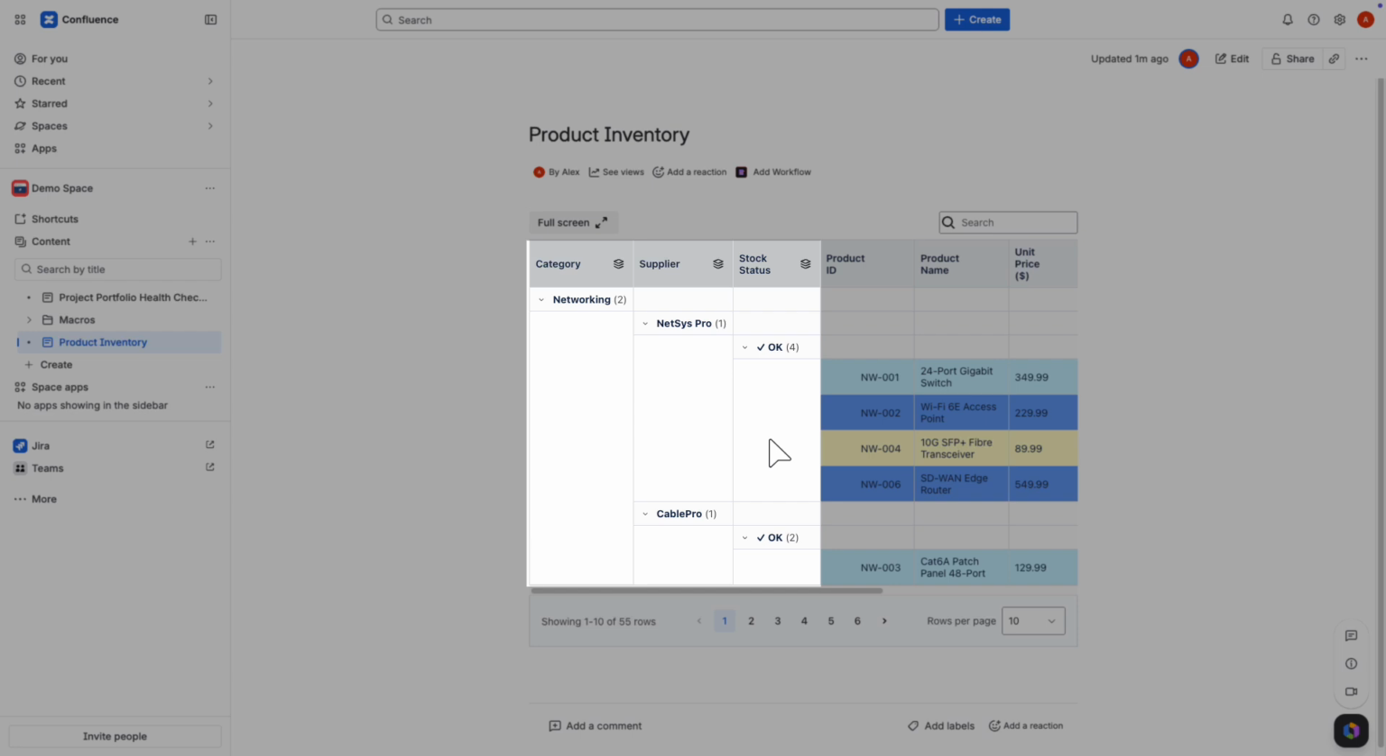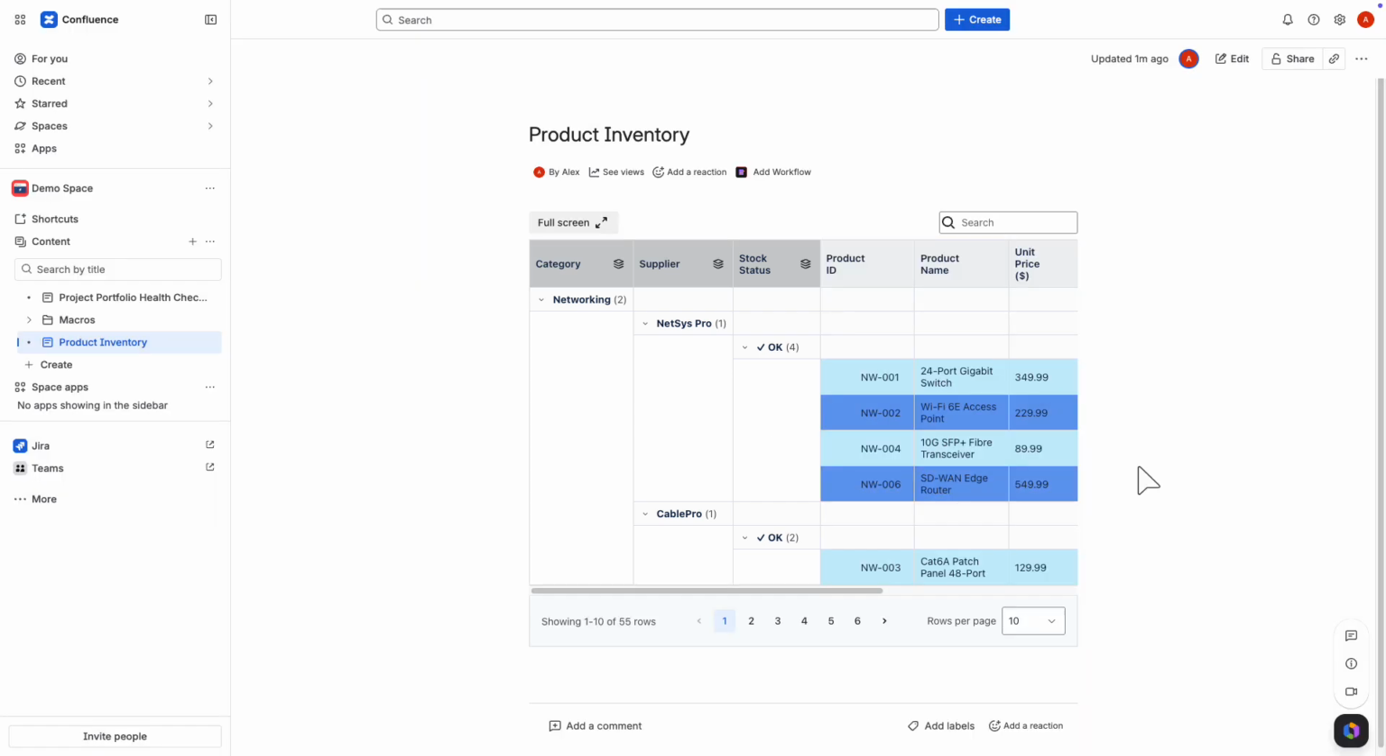Column grouping helps you turn large tables into manageable, expandable rows without losing access to any data.